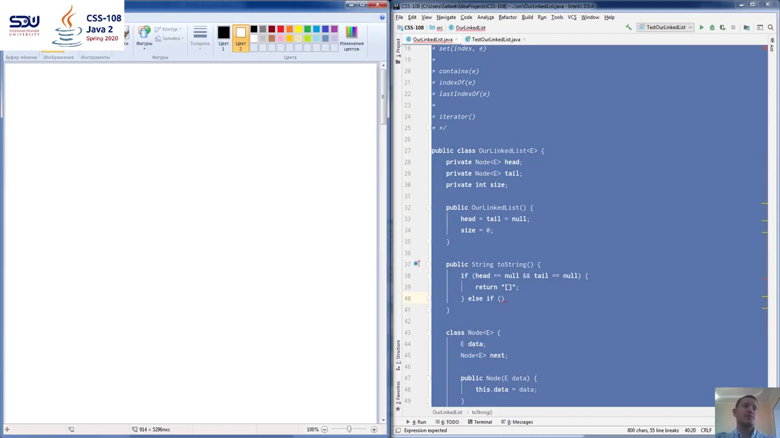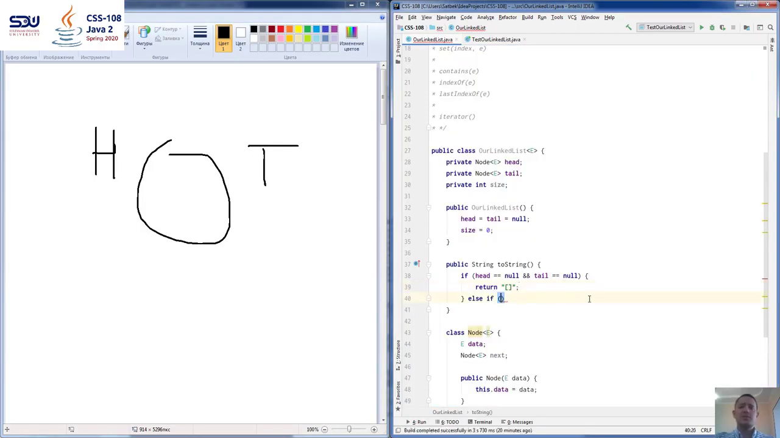Okay, let me just show you by an example. If we have one element, it's going to be head and tail at the same time. So we can just say if head equals tail, it means there is one element. Also, we could use size equals 1, or size equals 0. I think they should be equivalent conditions. In this case, we just return this symbol plus head.toString plus this symbol. We also can write tail here because they are the same elements.